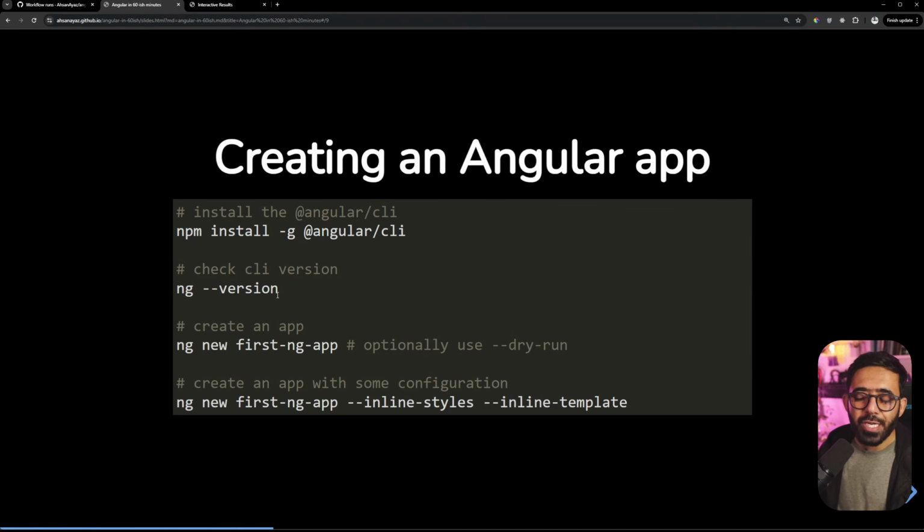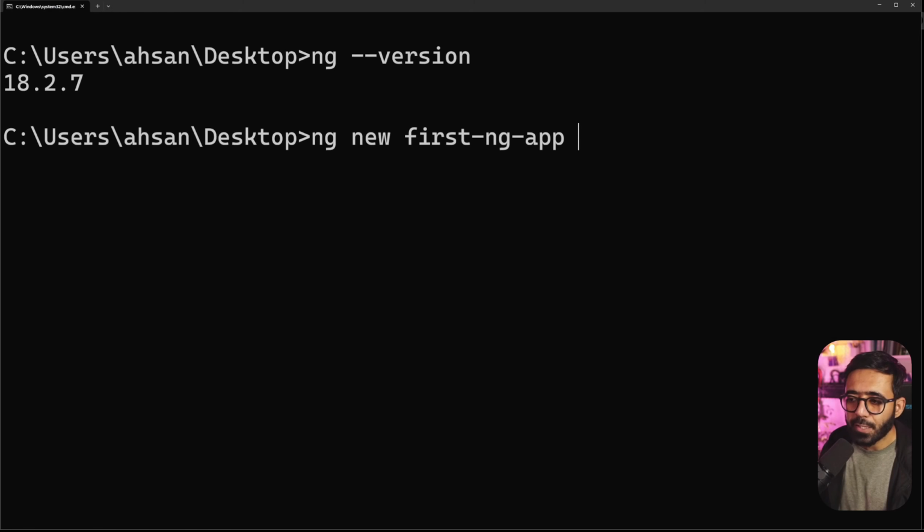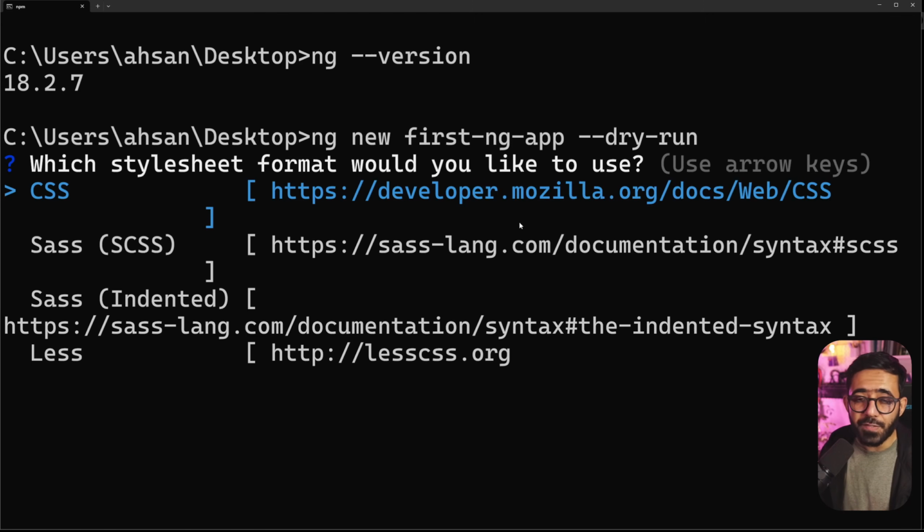Now let's talk about creating the first application. To create an app, you say ng new and you give the name of your first application. And we can optionally run with dry run, which is an interesting flag. I'm going to show you. So if I go to my terminal and type this and say dry run, this is going to run this whole process, but it will not create files on my hard disk. So this will not really create a project, but it will show everything throughout the process, and it will in the end not create anything.